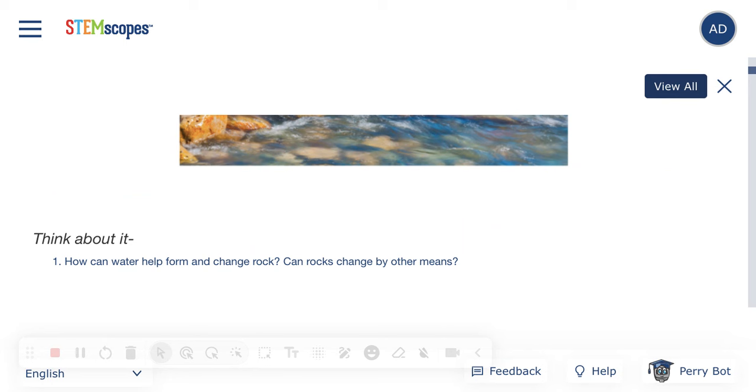Think about it. How can water help form and change rocks? Can rocks change by other means? 3 types of rock. Have you ever had a rock collection? Chances are that if you have, you collected rocks that look different from one another. Some may be solid colored, while others could have stripes or other bits of rocks and minerals cemented within them. Perhaps some are flat and flaky.